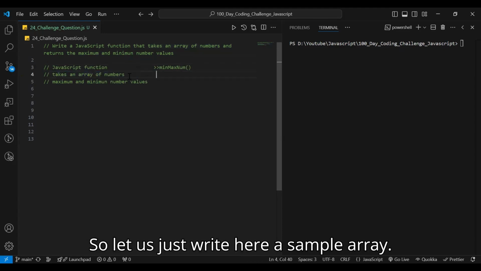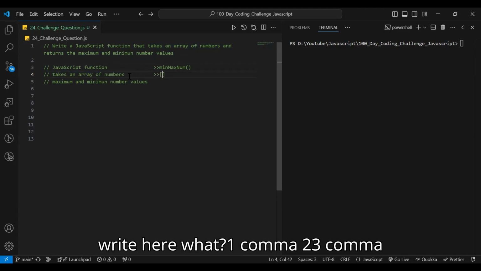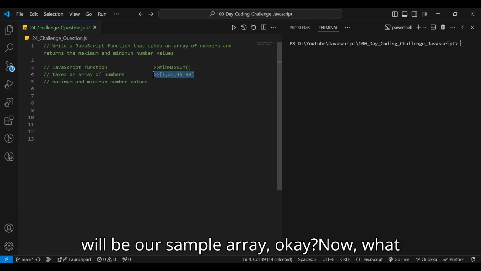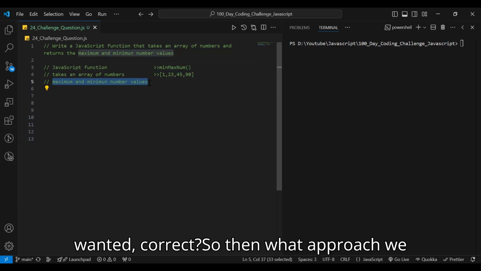So let us just write here a sample array. Inside a square bracket, we will write 1, 23, 45, 90. Okay. So this will be our sample array. Now, what is the third line? Maximum and minimum number of values, right? This is what we wanted, correct?